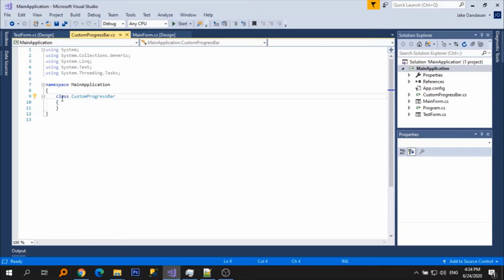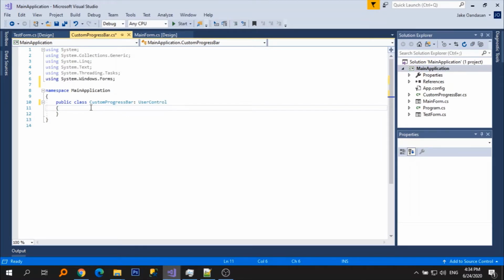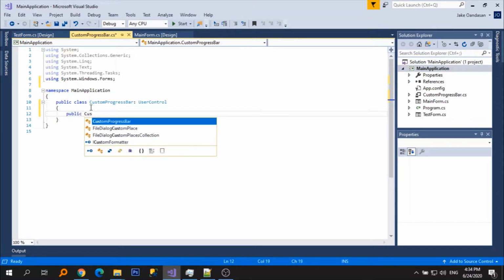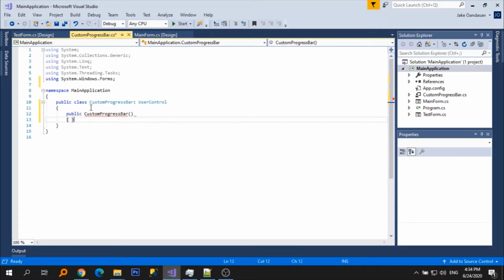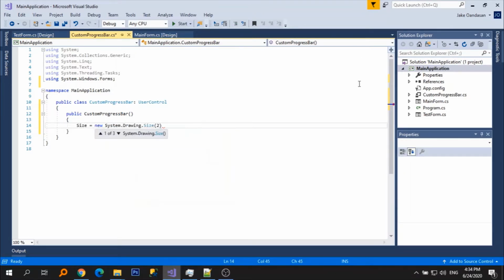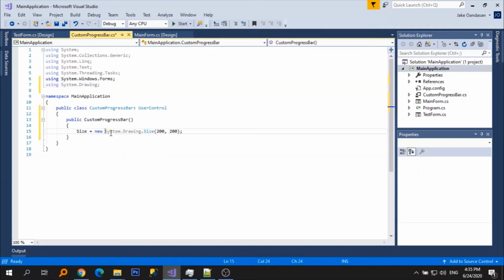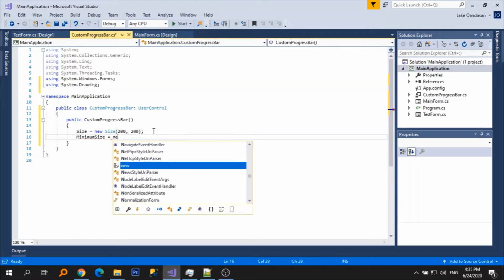Let's make the class public, and we will inherit the user control. Let's add the constructor. We'll set its size, and also the minimum size.